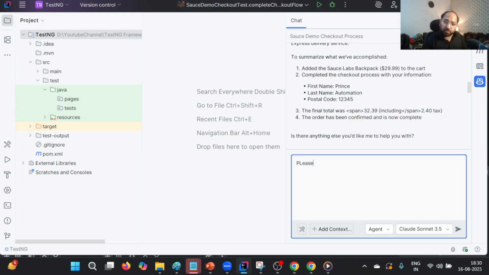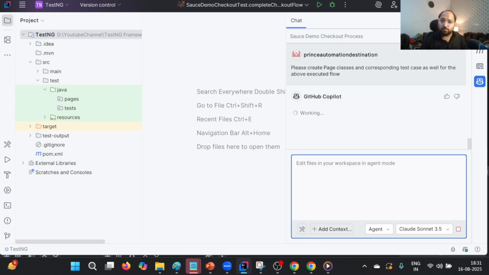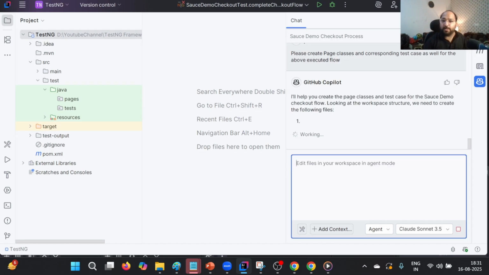So please create page classes and corresponding test class as well for the above executed flow. So now you will see the beauty of GitHub Copilot agent mode.